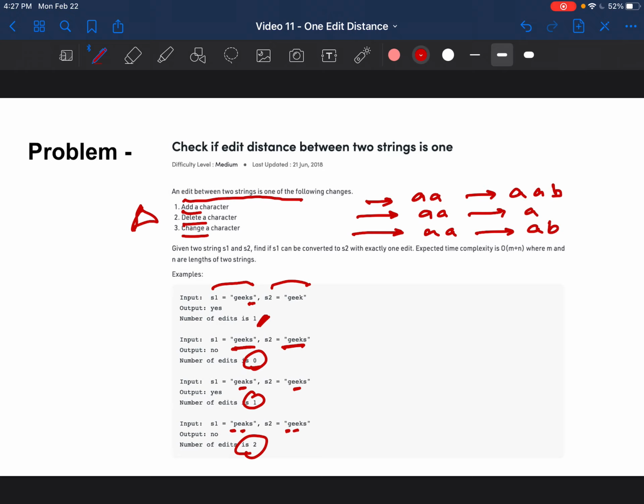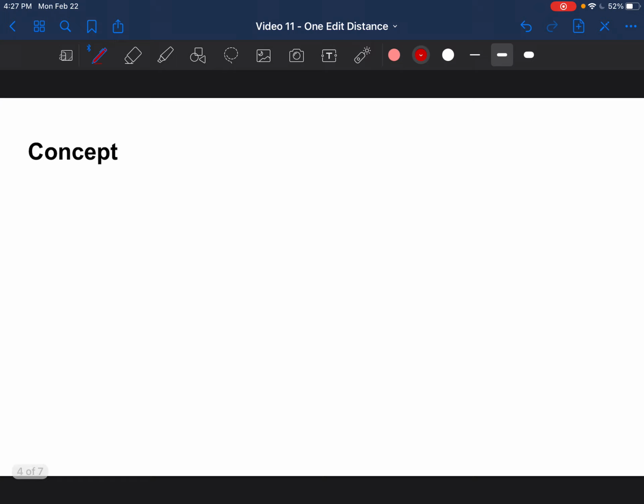I want to emphasize how you would think about solving this kind of a problem. The input here is two strings, S1 and S2. Let me break this down for you a little more. You'd have two strings as input, S1, S2. I'll take an example from our previous slide, geeks and geek. You have these two strings given to you as input. The first thing that comes to my mind is we're doing a character to character comparison to figure out if the edit distance is 1, right?